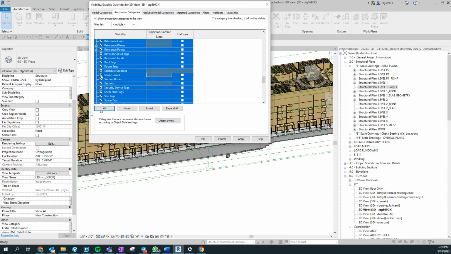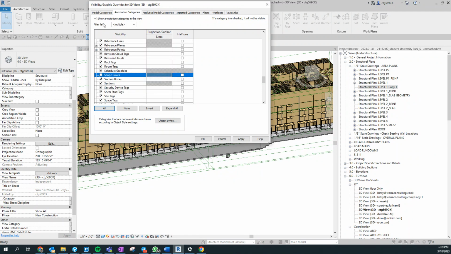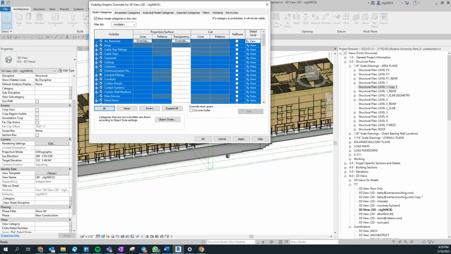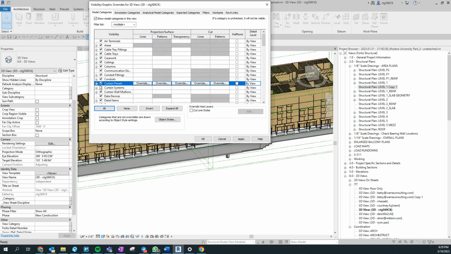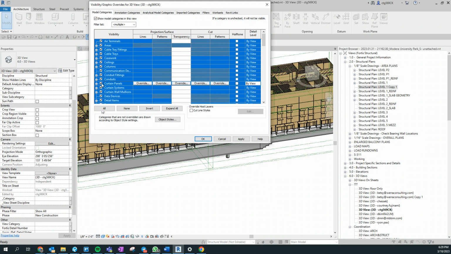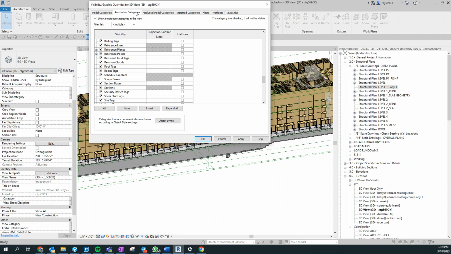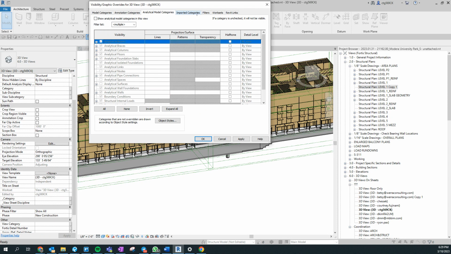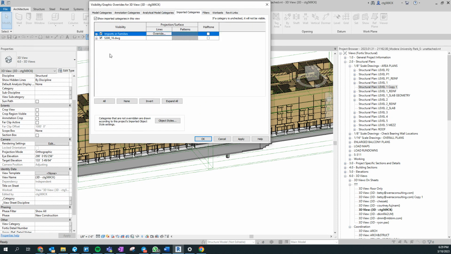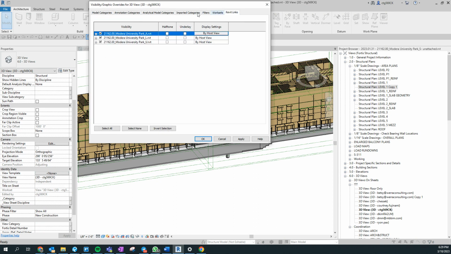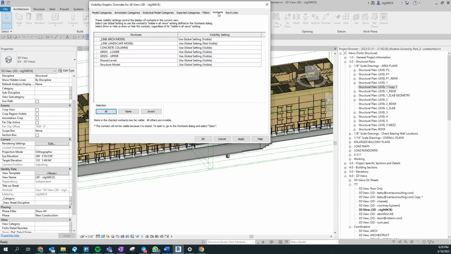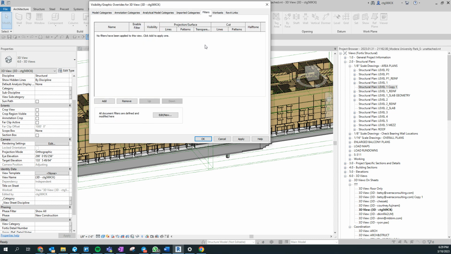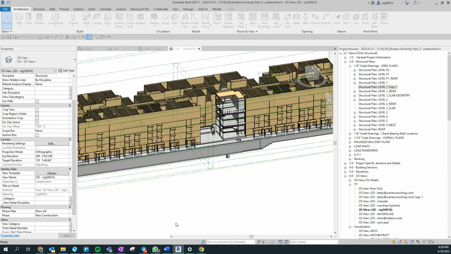Now in here, first thing, because I always hate seeing them, I hate scope boxes. Actually, what we should do first is make sure everything is on except for scope boxes. Same for model categories. I'm just going to select all, and if I select all and check any of these boxes twice, everything's going to be turned on. So I don't want to see scope boxes. I don't want to see any analytical model categories. I don't want to see any of these imported categories. I don't want to see any Revit links. Anything like that is fine. Okay, so let's just click OK.